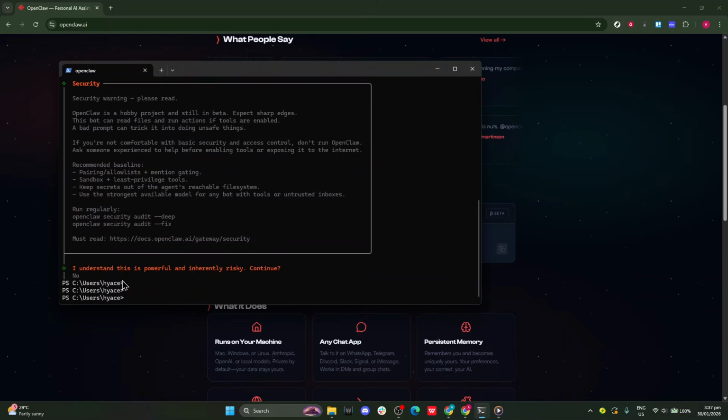Next, select OpenAI as your provider. Then pick the option for the OpenAI API key. When prompted, type your own valid OpenAI API key. Keep this key private and never share it publicly or in screen recordings. The tool will store it locally so it can authenticate your requests.